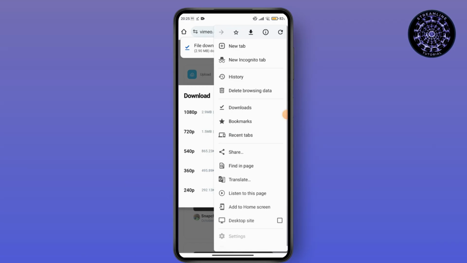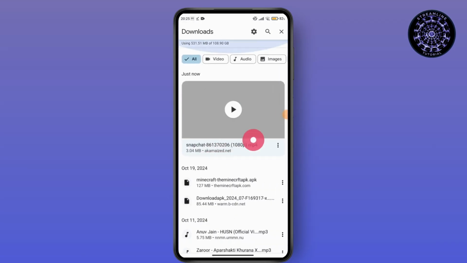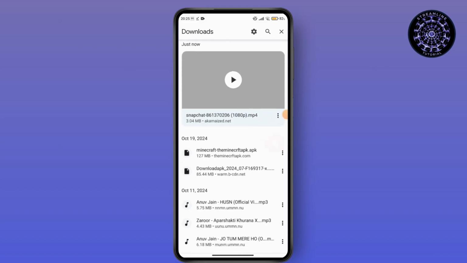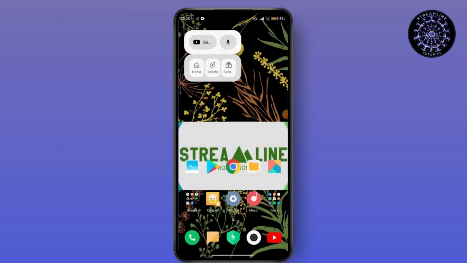After that, you have to tap on the three dot option which is on the top right corner of the screen. Just go for the download and you can successfully download your video here from your Vimeo. So this is the simple step how you can download the Vimeo video on your Chrome.